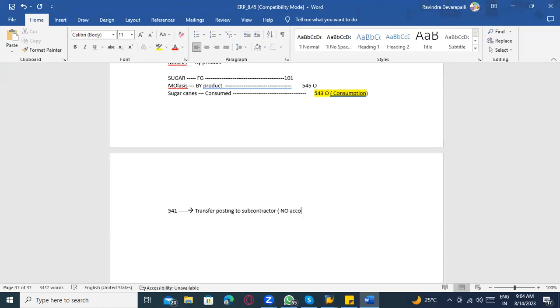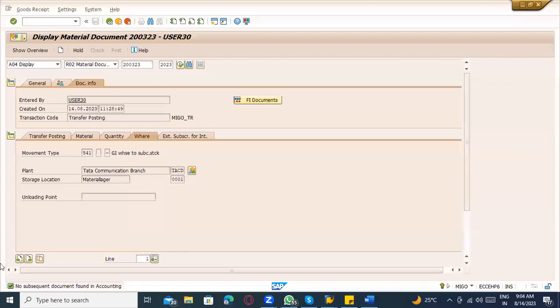No accounting impact. So they might ask it the reverse way: what accounting entries will be impacted when you are using 541, or what is the accounting impact when you are transferring the stock using this 541 movement type. So it's very important. There is no accounting impact. Clear? Any questions still here?